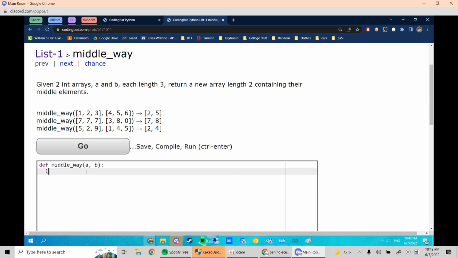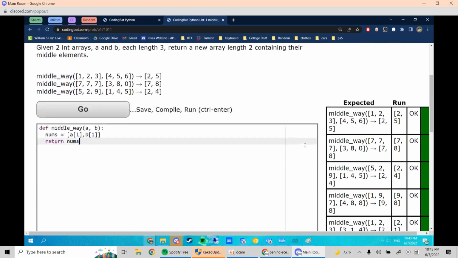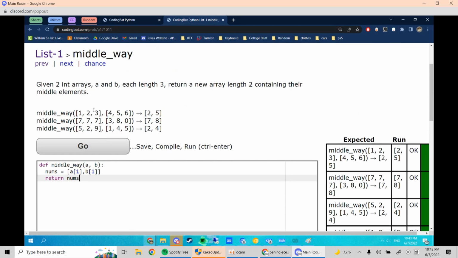Don't write list, like nums equals A1, B1, return nums. Yep, and that works. The reason that works is that since it's length 3 each, the middle one will always be index 1, so 0, 1, 2. We can just get the middle 2 and then put them into a new list.